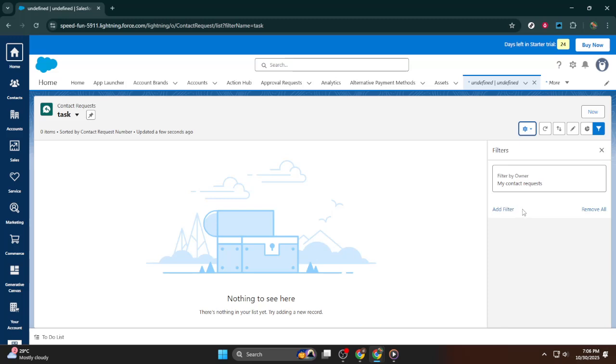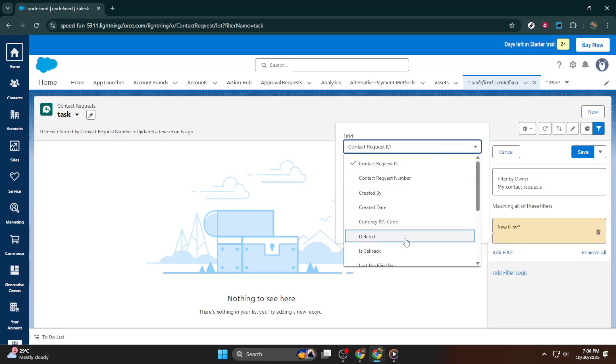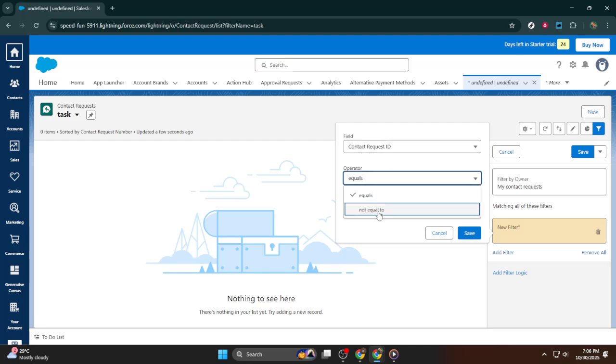By repeating this filtering process for other fields as needed, you create a tailored view that suits your specific business needs. And that's it! You've successfully created a new list view in Salesforce. This custom view will save you time and enhance your productivity by providing exactly the data you're interested in.